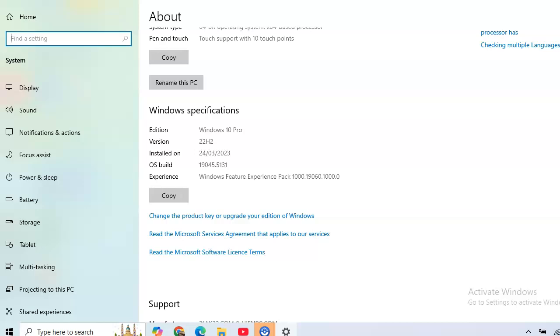Yeah, and then just scroll down and here you can see installed in 24th March 2023. Yeah, this is what you need to do if you want to know Windows installation date in PC or laptop.